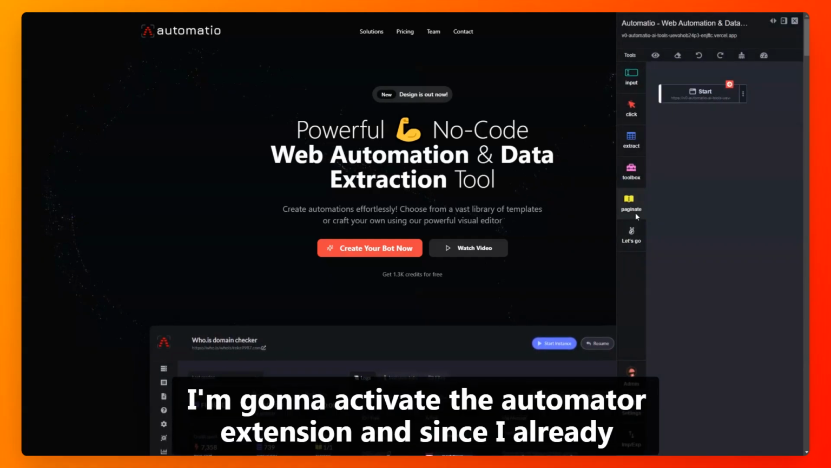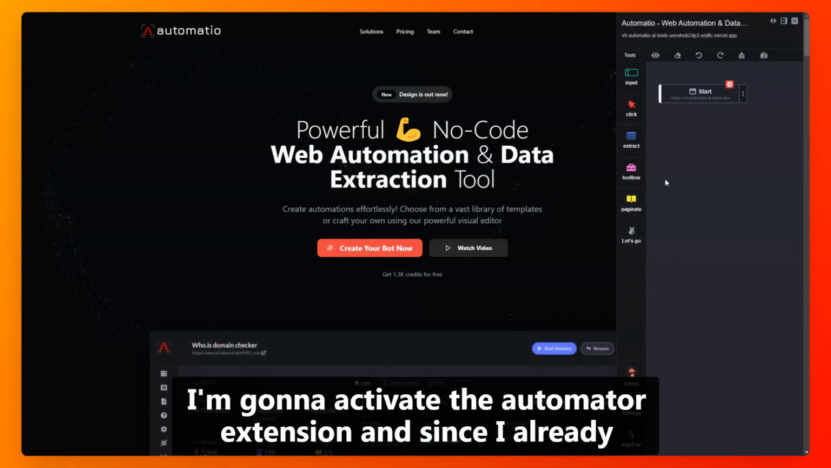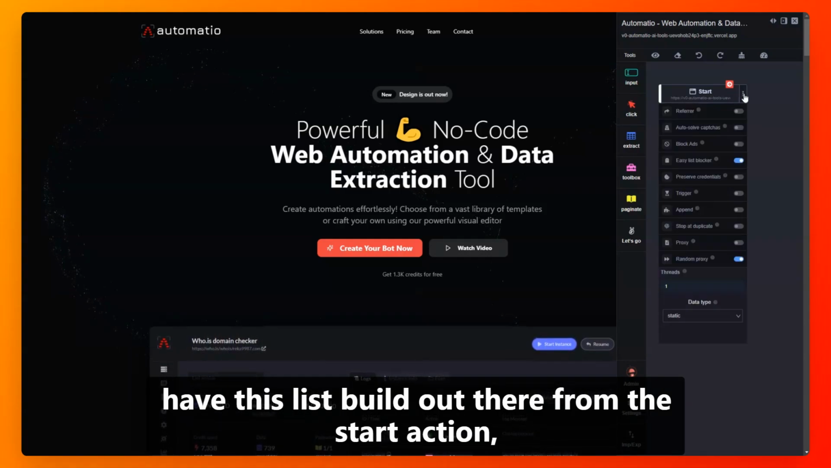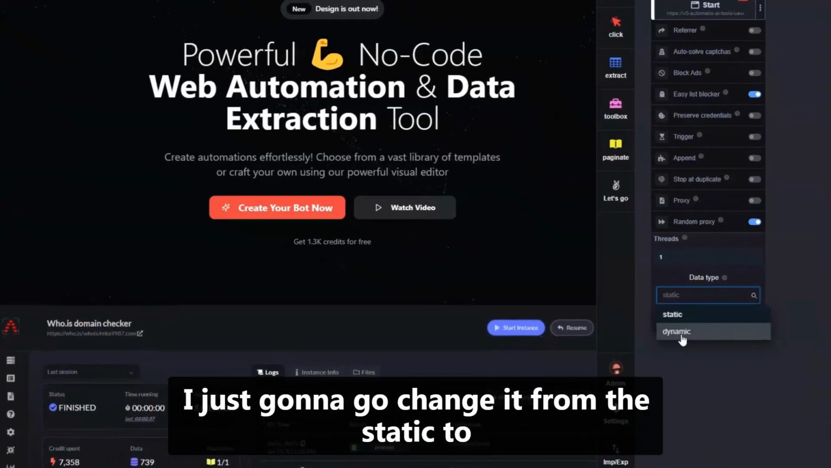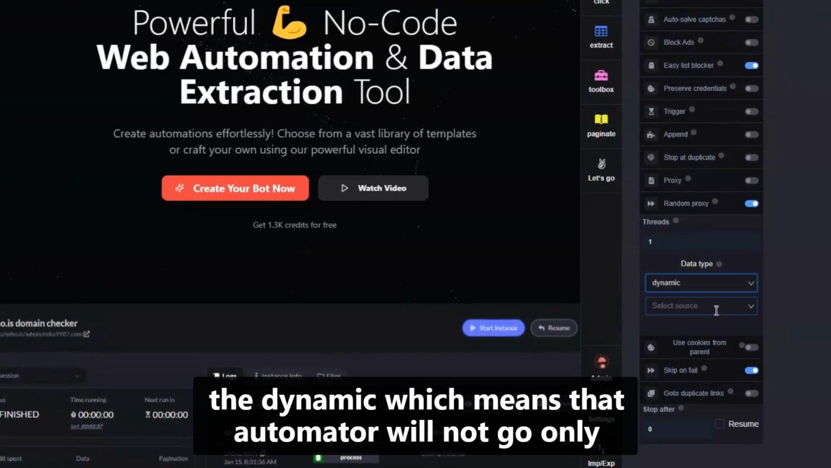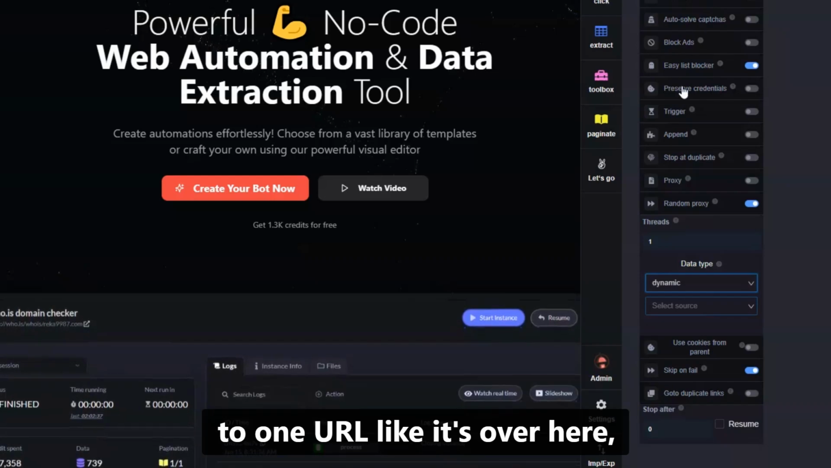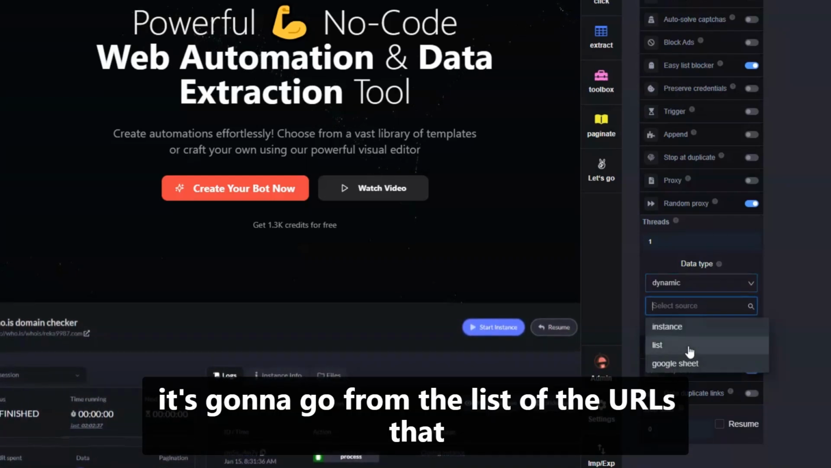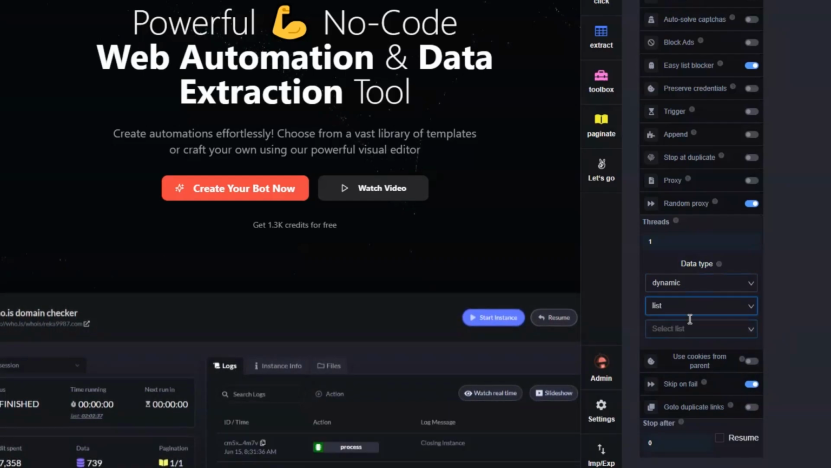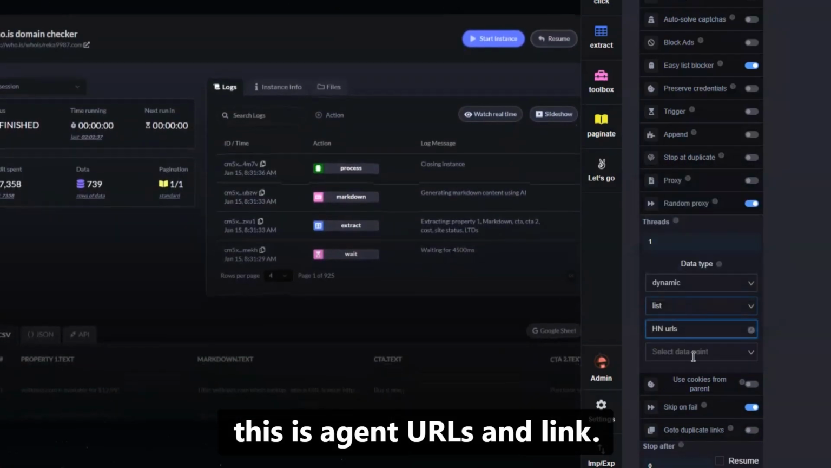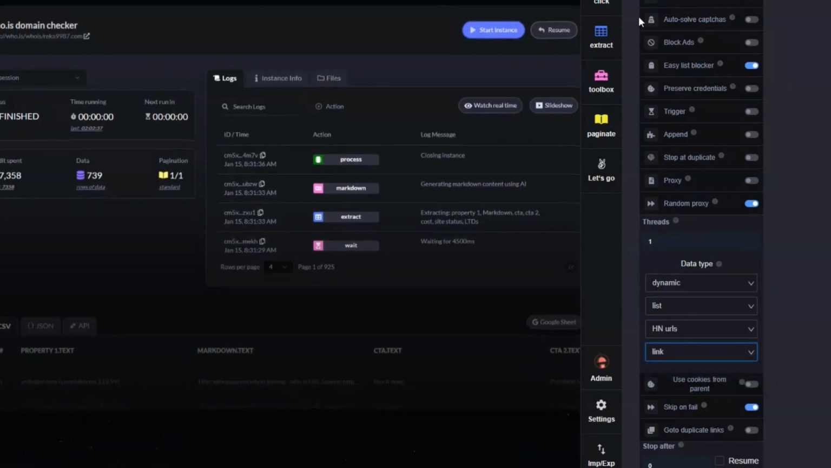I'm going to activate the Automatio extension, and since I already have this list built out, from the start action, I'm just going to change from static to dynamic, which means that Automatio will not go only to one URL like it's over here. It's going to go through the list of URLs that we already have prepared. And in this case, this is the agent URLs link.